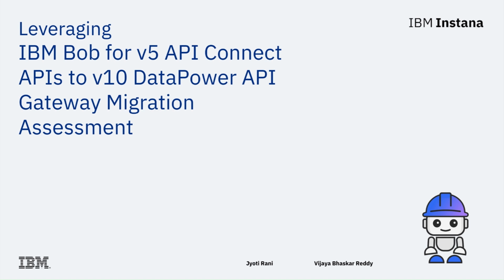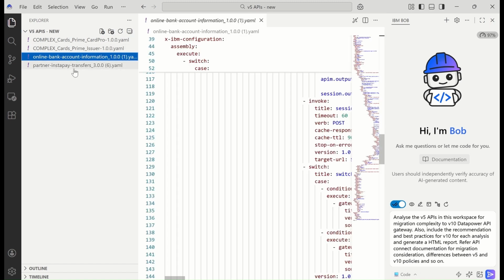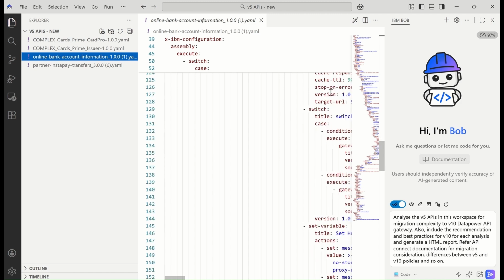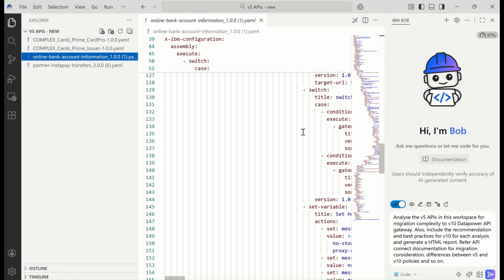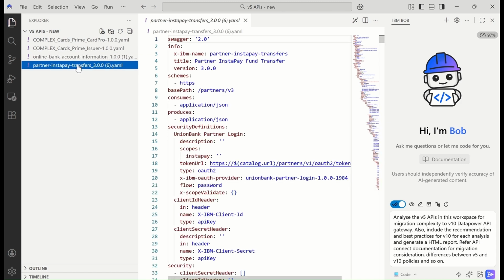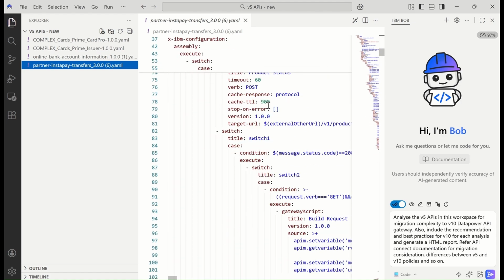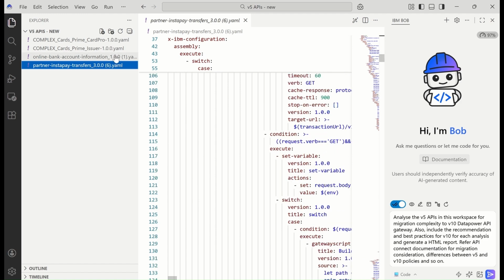Hi, welcome to this demo where we will use IBM Bob to analyze the migration complexity of version 5 API Connect APIs to V10 DataPower API Gateway. We have four such V5 APIs with medium to complex complexity levels and different policies. Gateway policies are being extensively used, and these are very complex APIs with multiple V5-specific policies in use.